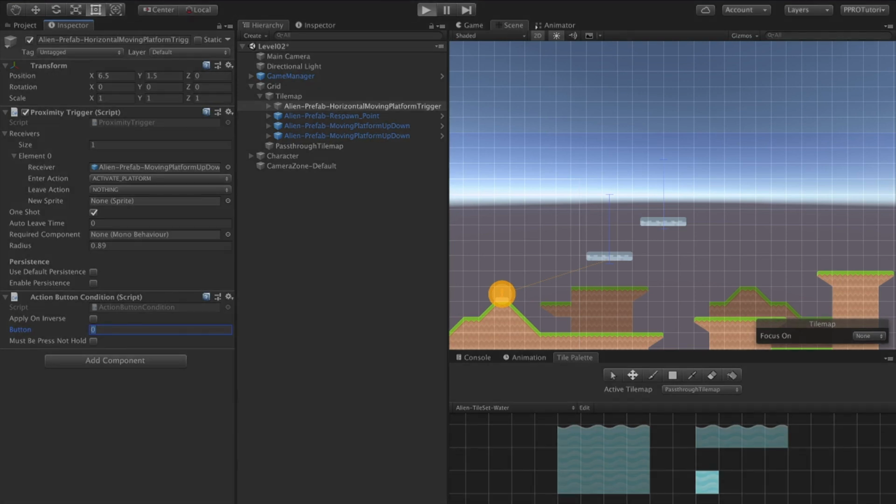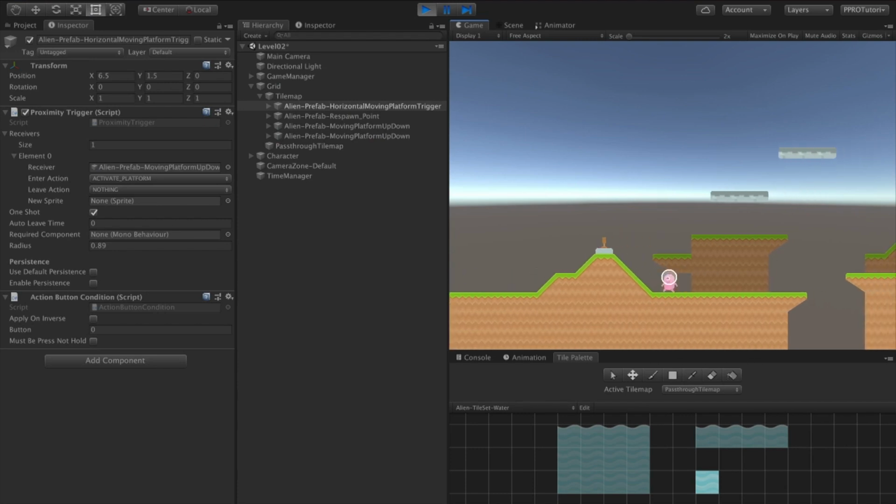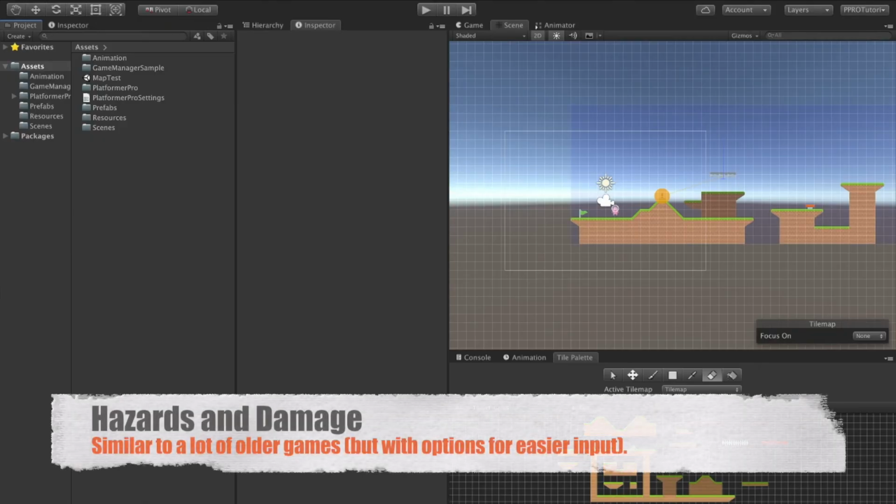Let's press play. And we'll see that when we walk past our trigger, nothing happens. Now let's press the action button, the C key by default, and we'll see that we can now turn on the switch. Let's now add some hazards to our game.